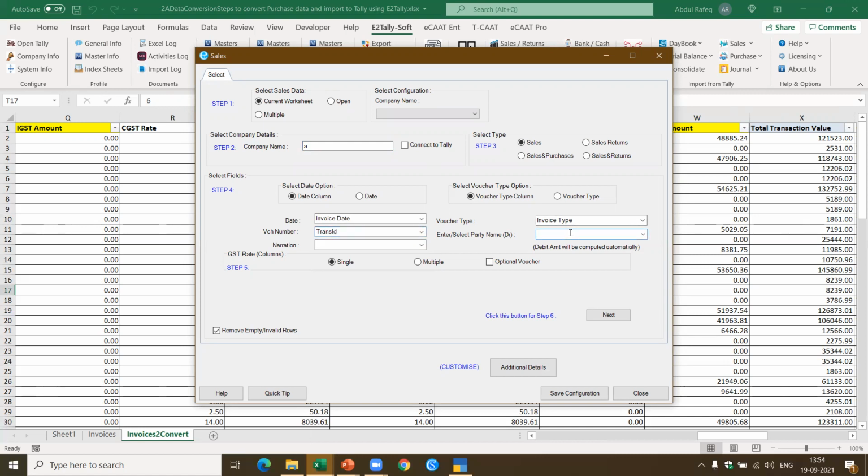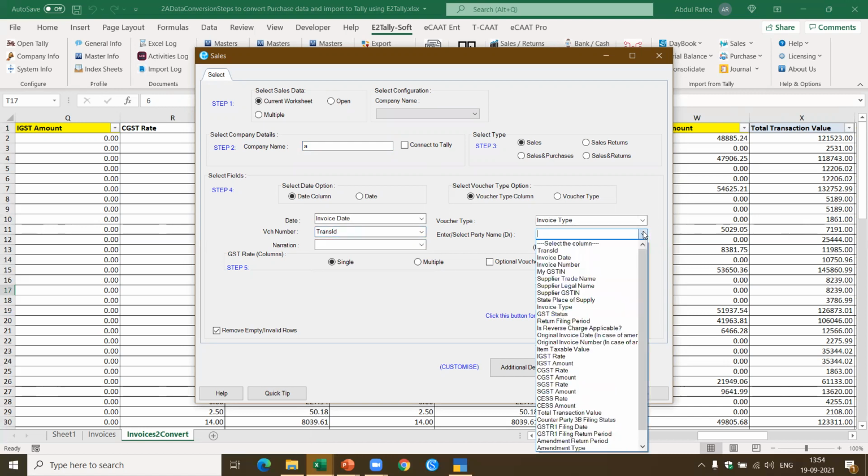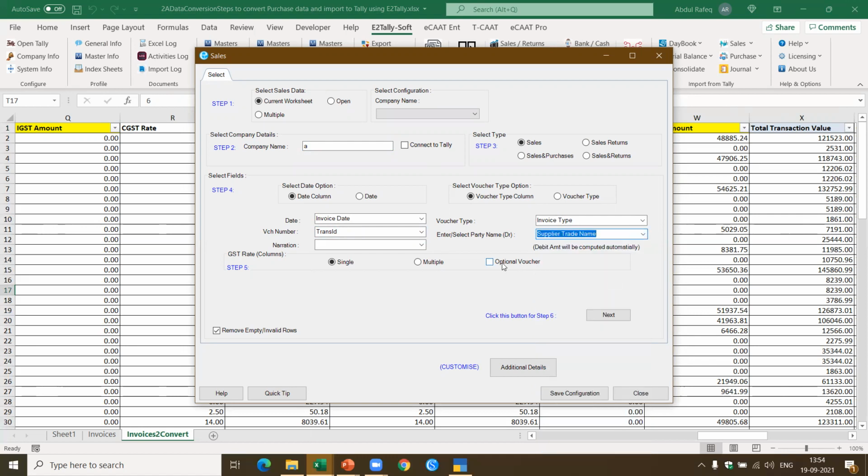I need to select the invoice number here, the party name. Now this is the supplier trade name. Next, if I want to make this voucher optional, I click on this optional, it becomes optional, which means it will be marked as optional. So when you import, it will be saved as an optional voucher, and somebody can authorize as per the company's policy and convert it as a regular sales voucher. Now I have completed the debit part here. Amount will be computed automatically. Now let's go and pick up the credit part.